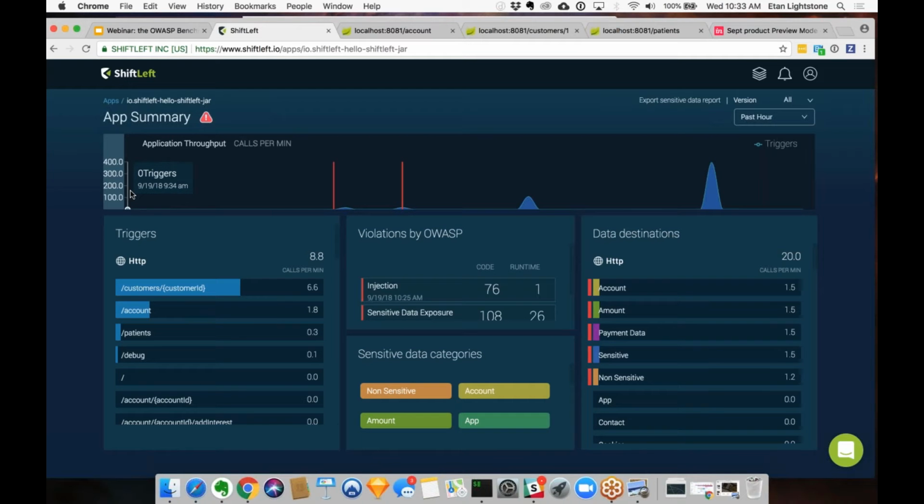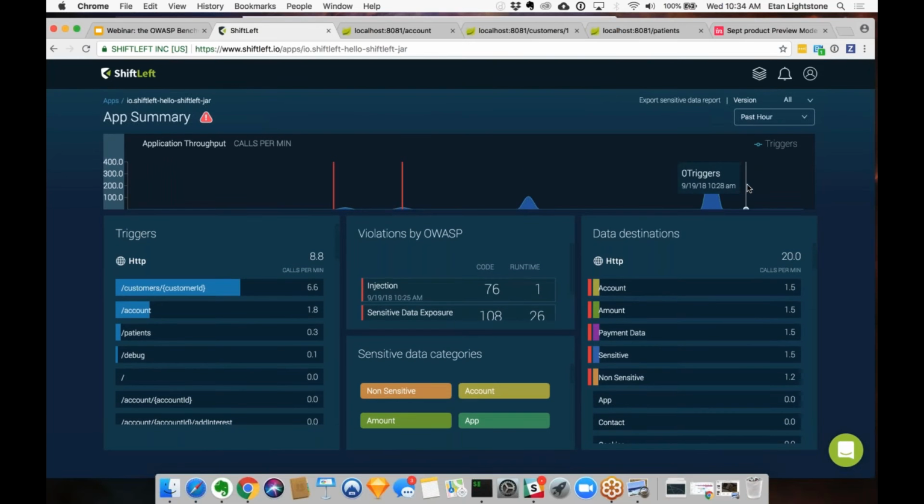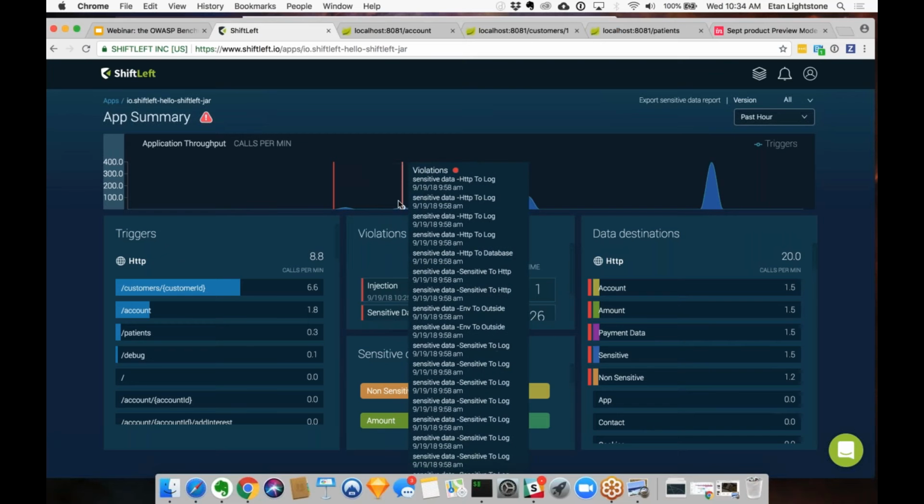Right now we're on the app summary view, as we call it, for Hello ShiftLeft. The first thing we see here is a throughput chart showing some activity that I've triggered on this application over the last hour. We have this drop down here. You can see that when I first initialized the app and exercised a few parts of it with my web browser, immediately we had some security violations, or problems, detected in runtime.